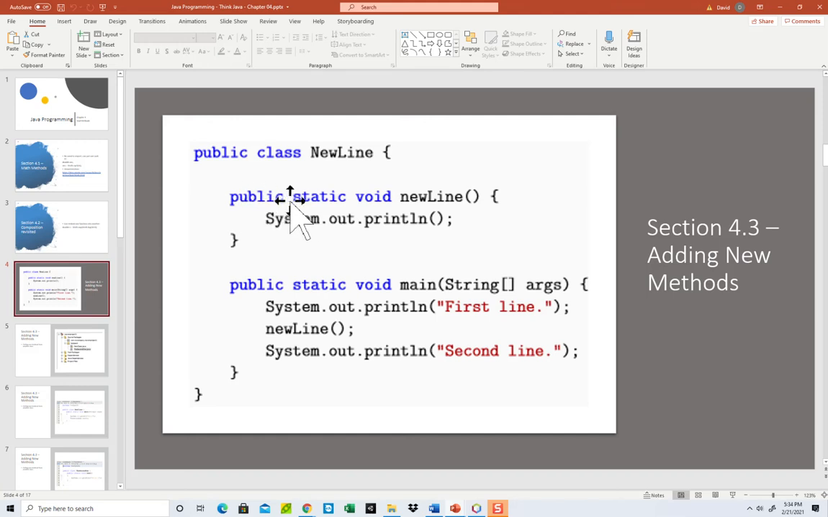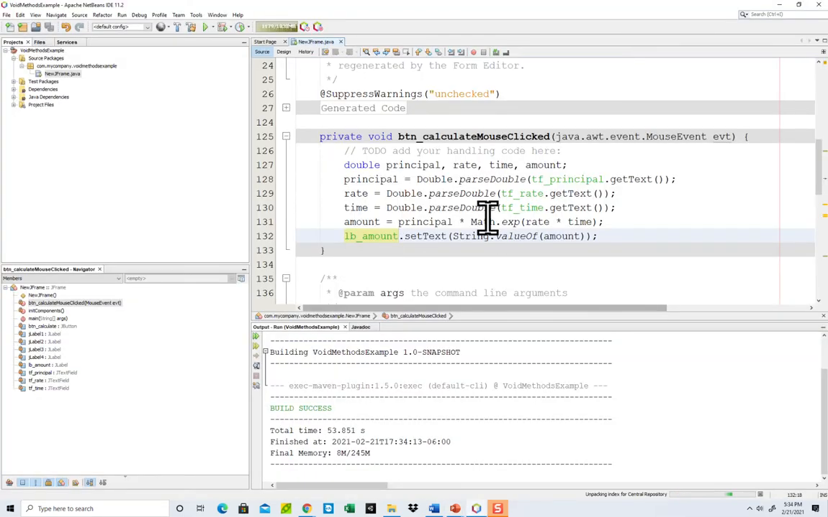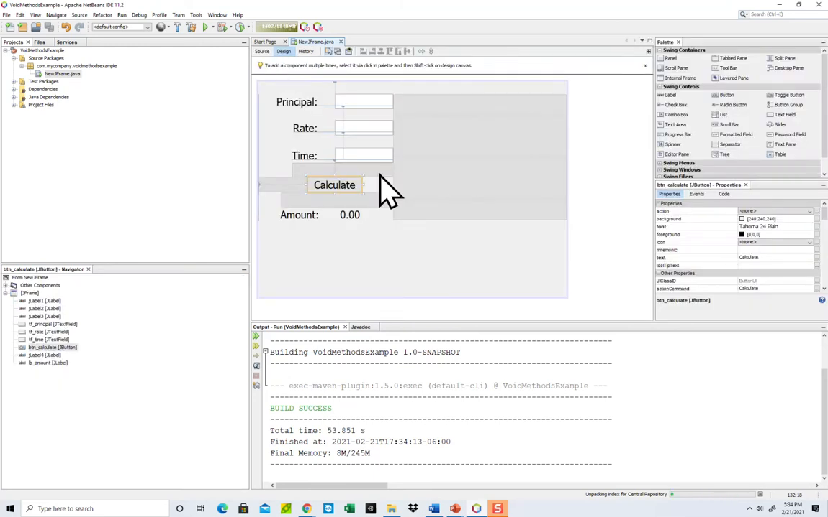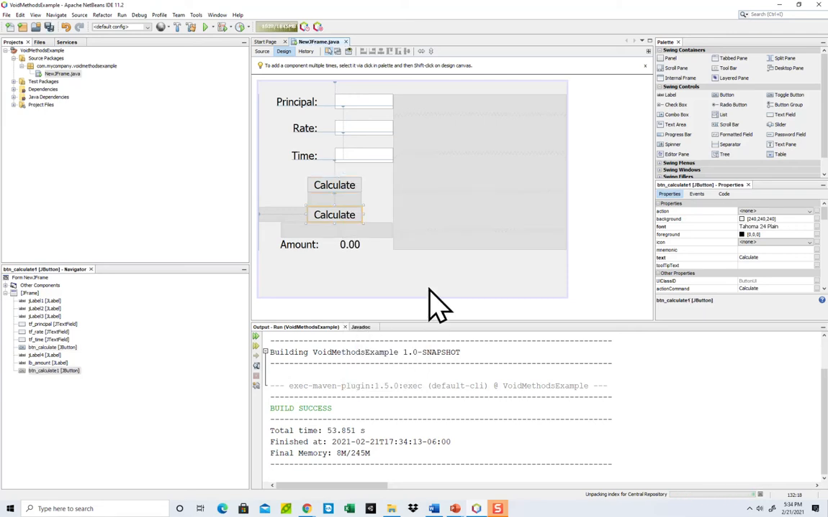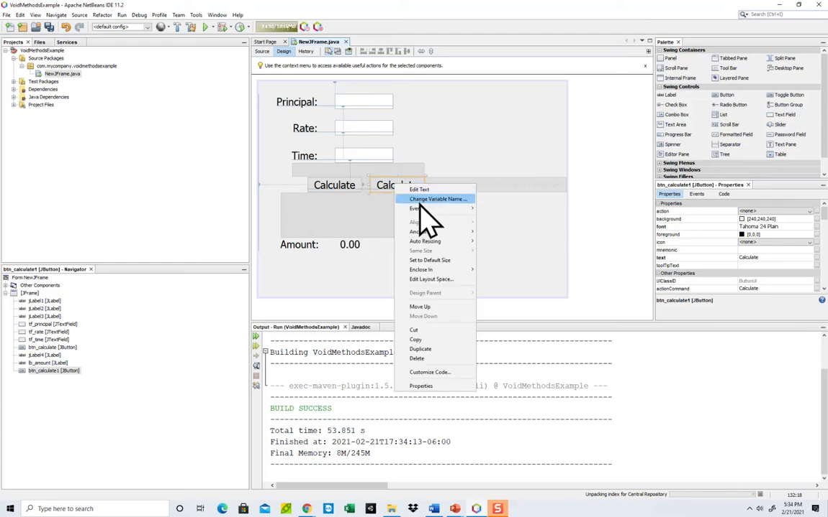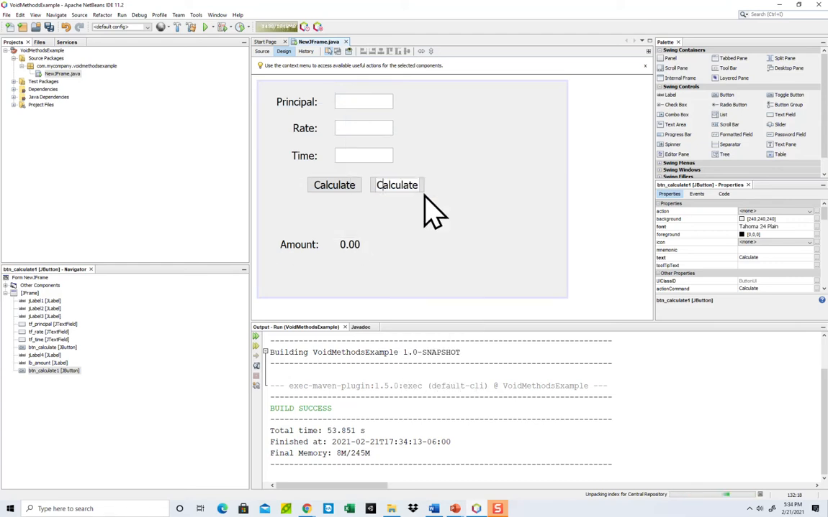You see here we have public static void new line. So let's do it there. Now I'm going to leave that button there, but let me add a new button, and I'll call it calculate. You can actually right click on this and choose copy or duplicate even, I suppose. There you go. And right click on this one, and I'll say edit text, and this will be calculate 2.